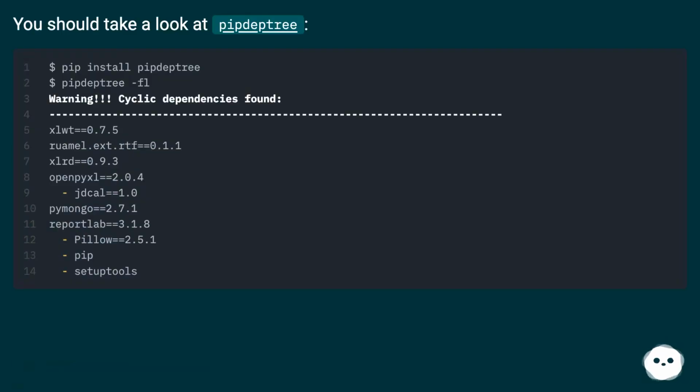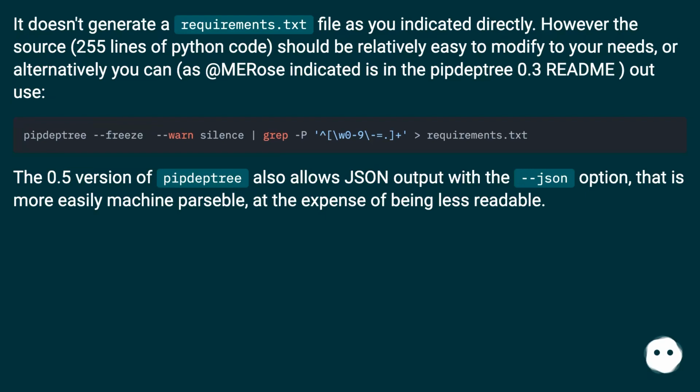You should take a look at pipdeptree. It doesn't generate a requirements.txt file as you indicated directly. However, the source, 255 lines of Python code, should be relatively easy to modify to your needs, or alternatively you can, as Maros indicated in the pipdeptree 0.3 readme, use it. The 0.5 version of pipdeptree also allows JSON output with the --json option that is more easily machine parsable at the expense of being less readable.